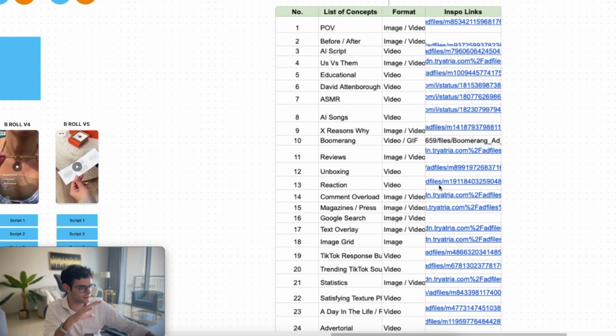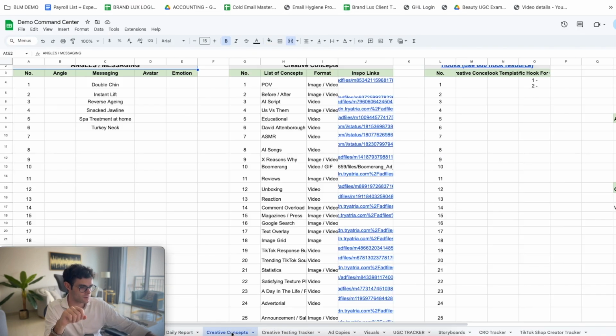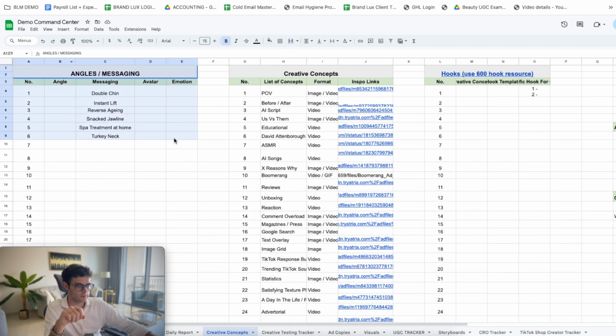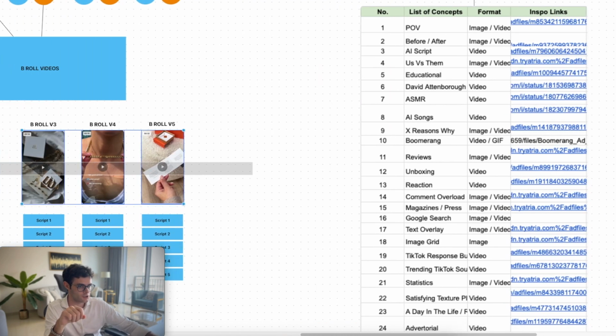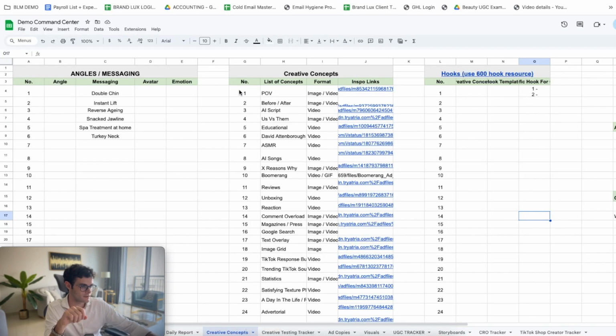And this is how you can literally scale your creative concepts. We actually have a sheet over here in our community called creative concepts, which is the one I showed you before. Here we have all the marketing angles that we want to test. Here we have a bunch of hooks that we want to test, which goes back to this other strategy I explained at the bottom, different hooks. And then we have this section to come up with new creative concepts, and a bunch of inspo links, so we know exactly what an ASMR is, an AI song is, comment overload is, all these new creative concepts. And so this is the way to lower your ad cost.